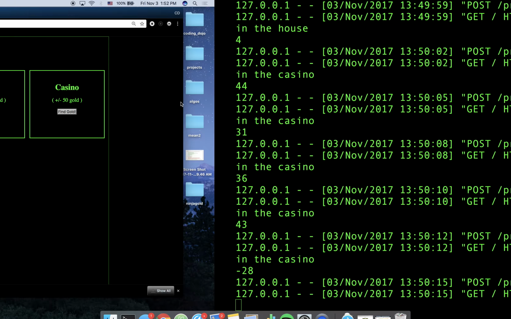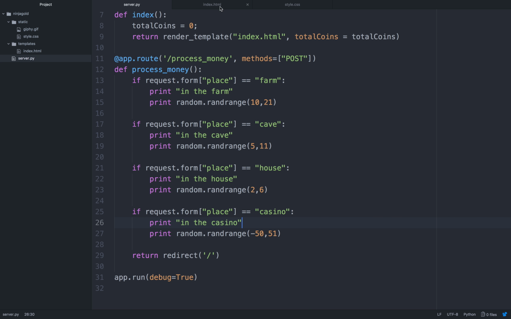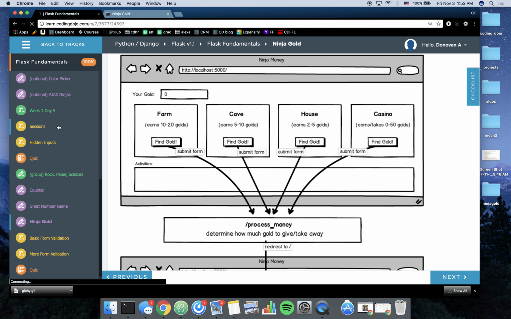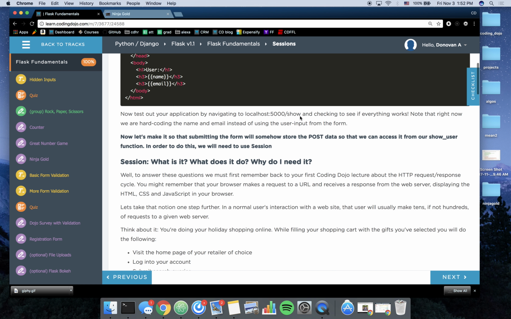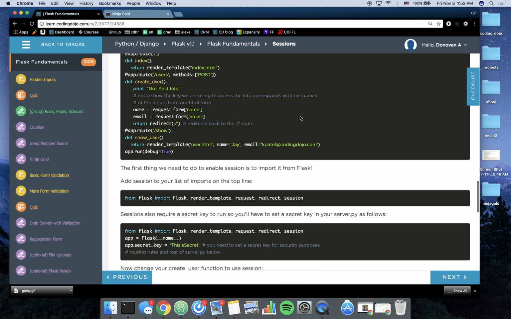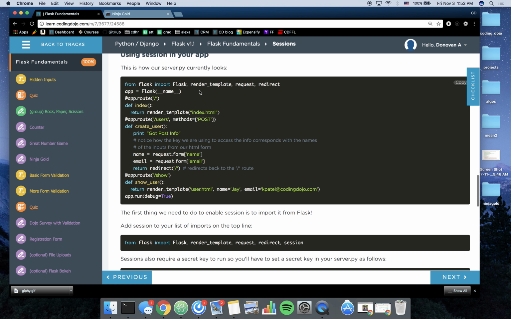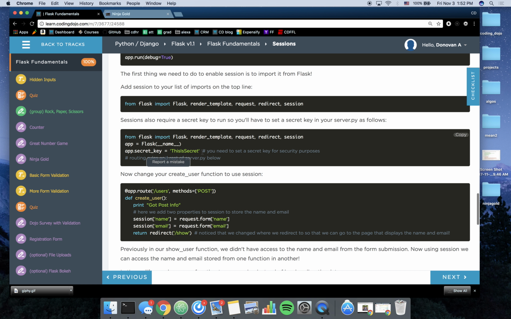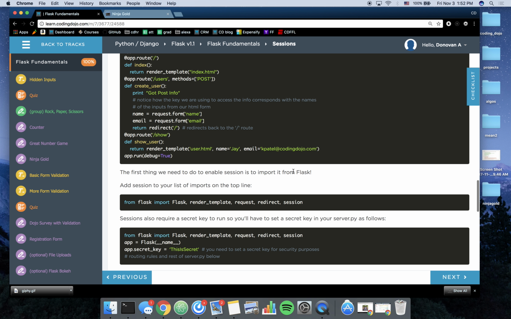Where do I import session from? From Python or from Flask? Let's take a look at sessions. So we include session here. We'll need a secret key. Okay.